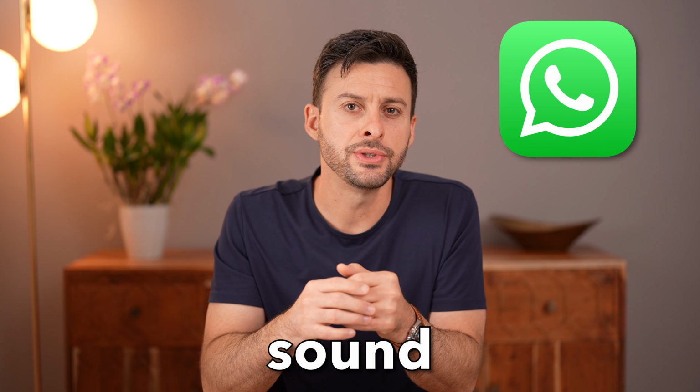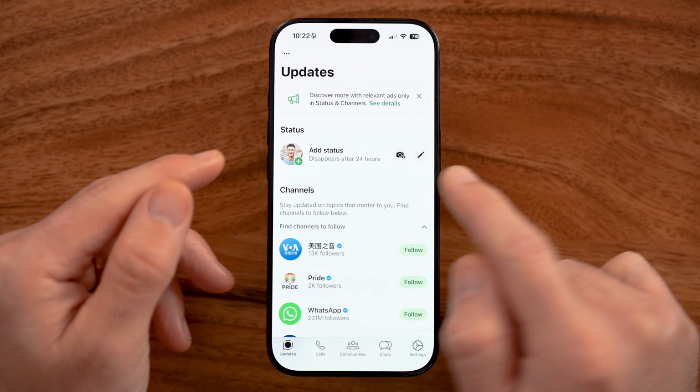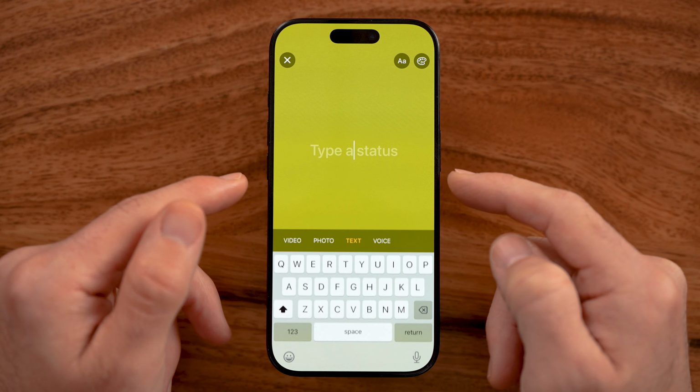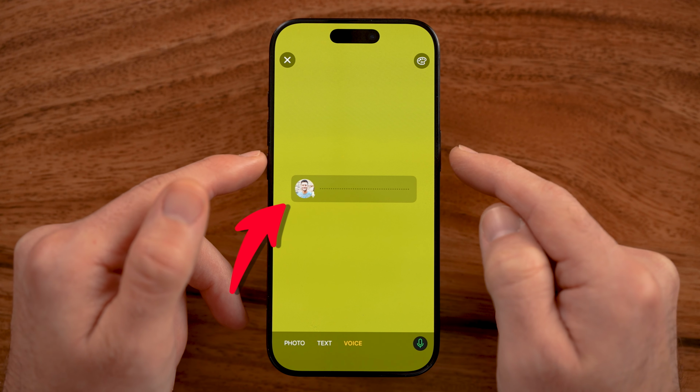Let me show you how to fix no sound on WhatsApp status. Now, if either your WhatsApp status or someone else's status doesn't have any sound, I'll show you how to fix it.